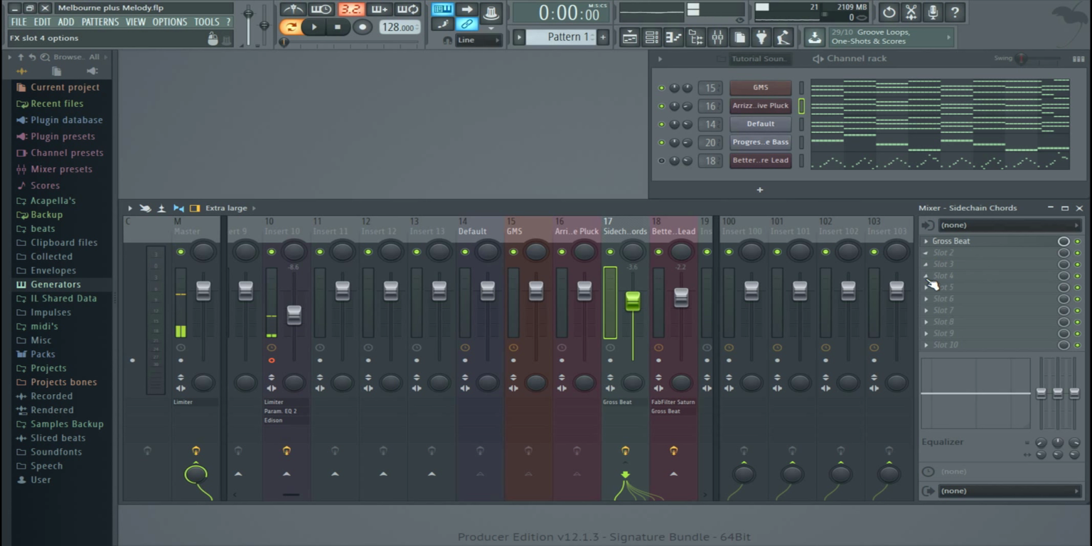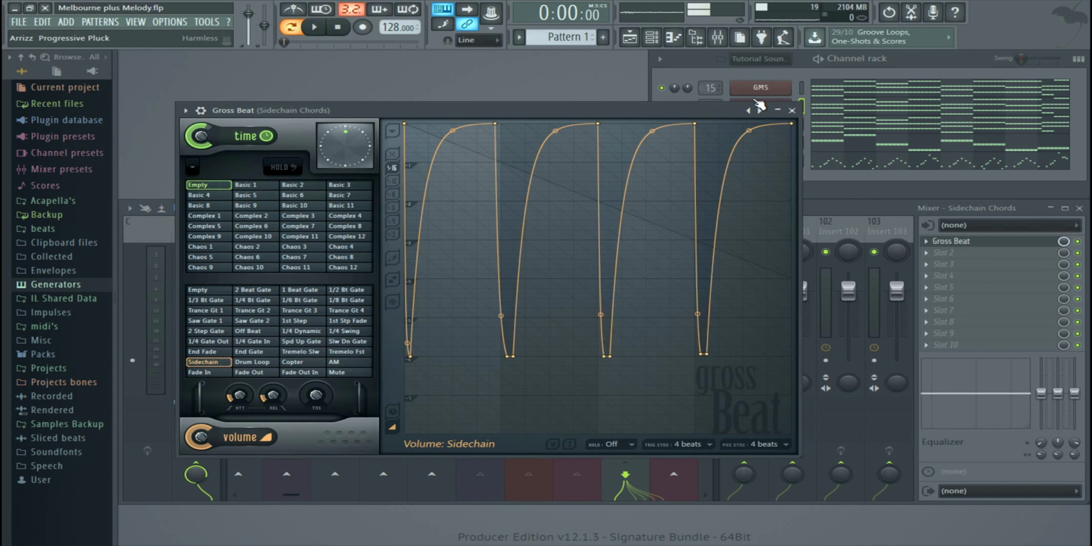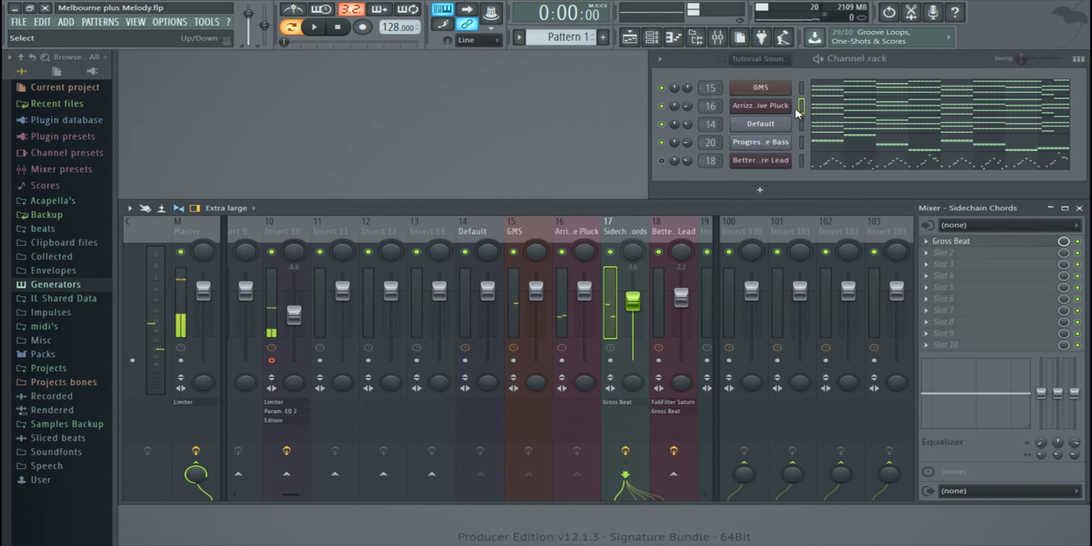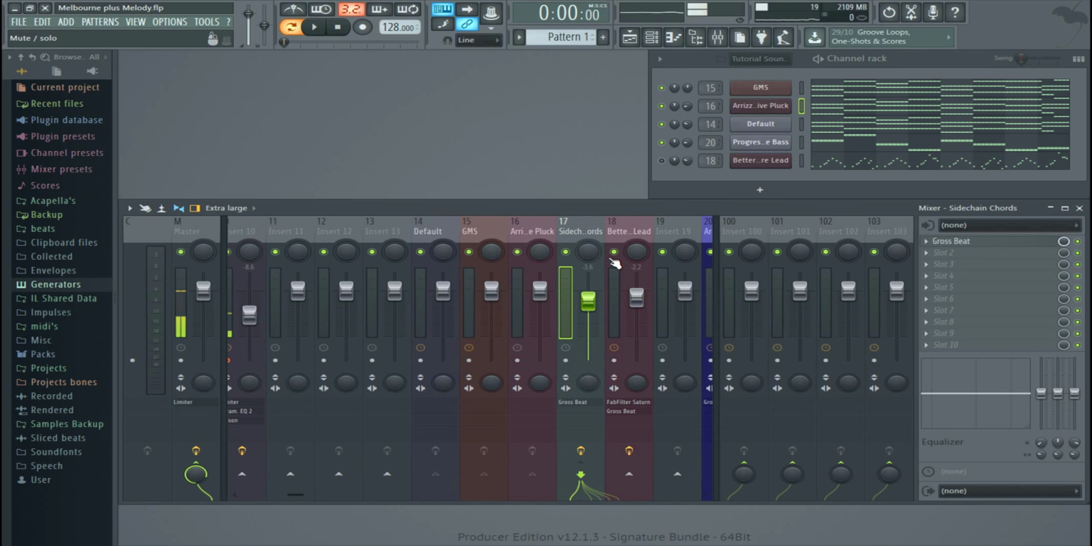You can use Fruity Limiter for side chaining, but I just chose Grow Speed. It's kind of easy. Put in points and you're good to go. So, yeah. Okay. Yeah, and so now I have all that set up.